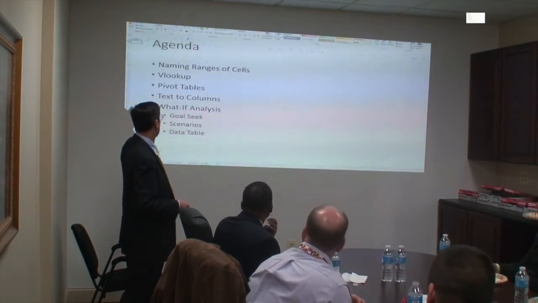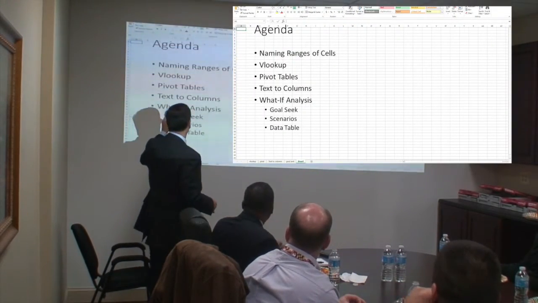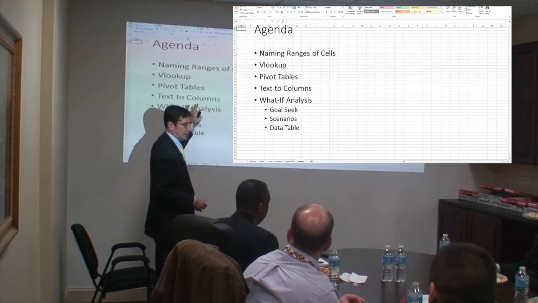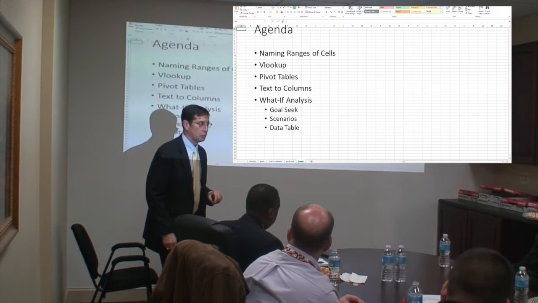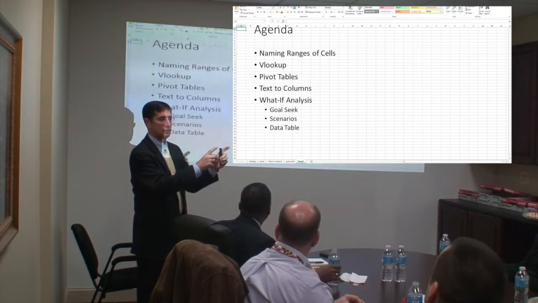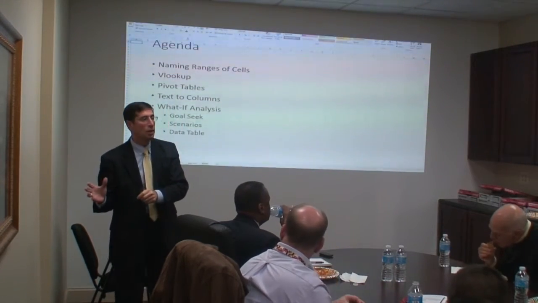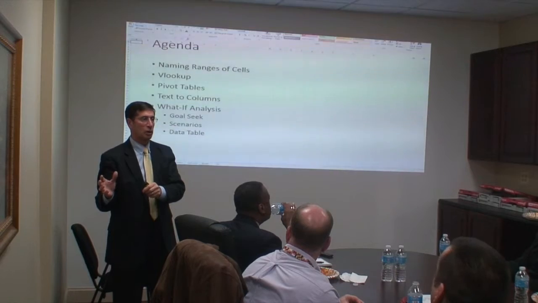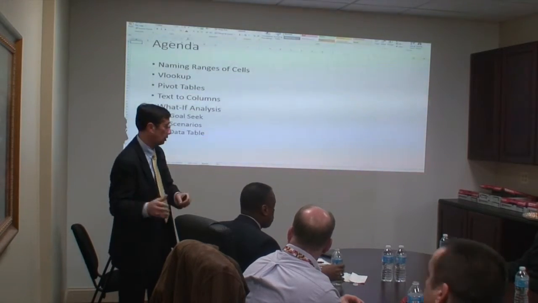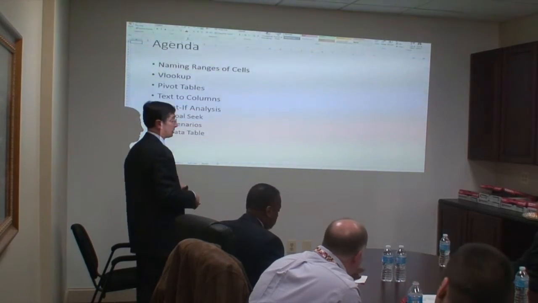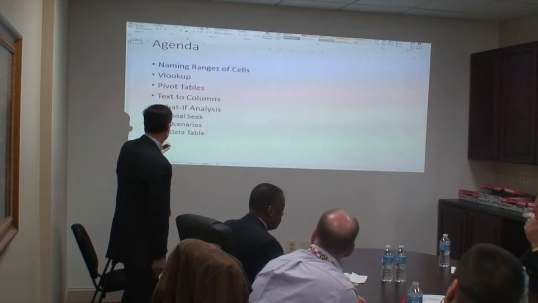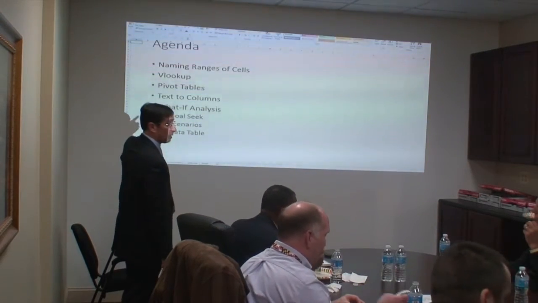I'm going to talk a little bit about a handy little thing that Excel allows you to do: you can name ranges of cells, and it allows you to reference them in formulas and also jump to them when you're somewhere else in the worksheet. So in the workbook, that's a handy feature that I'll show you real quick.